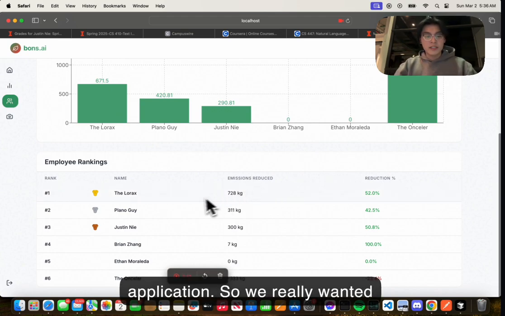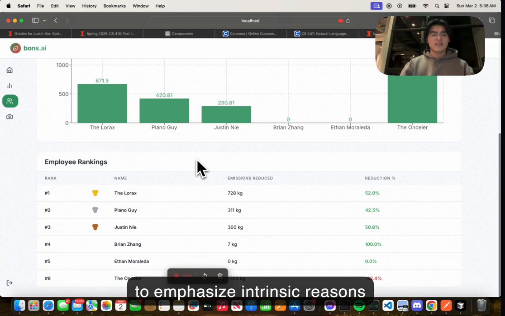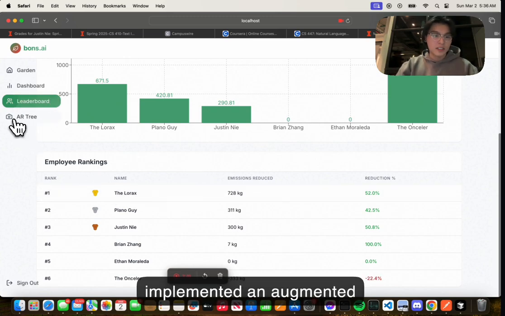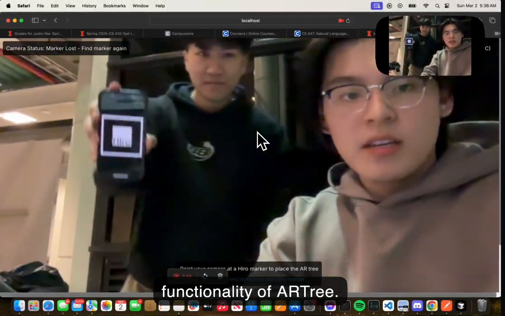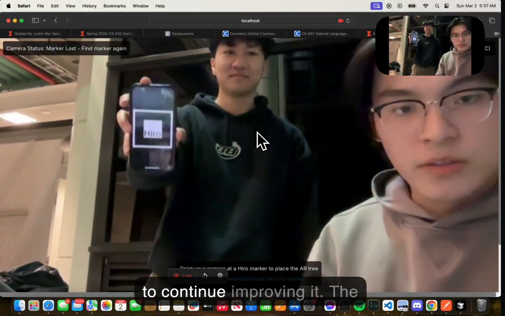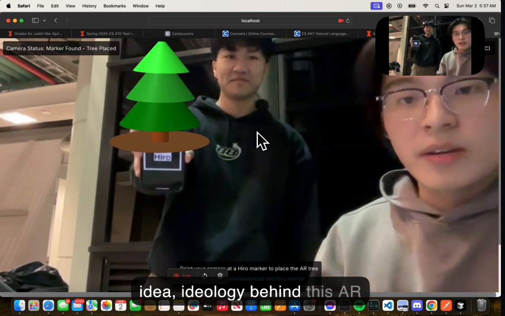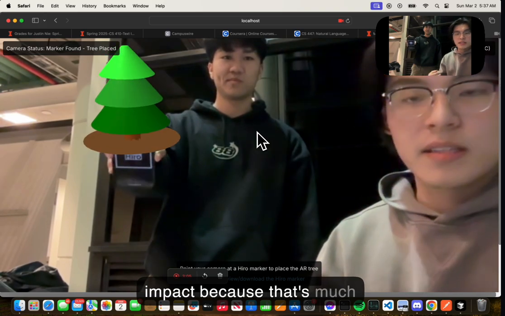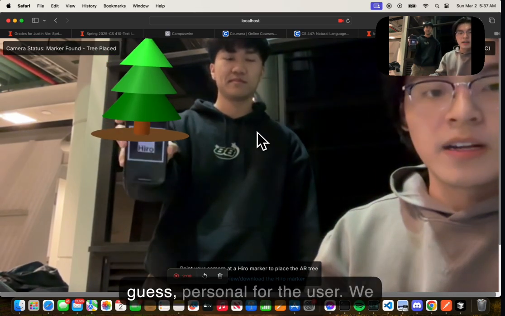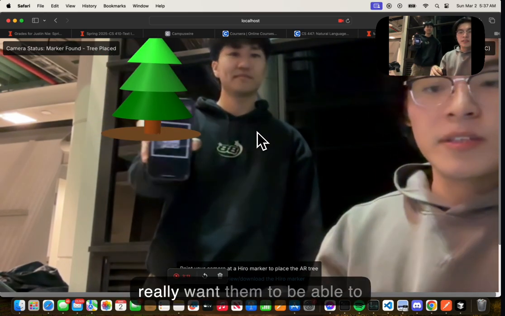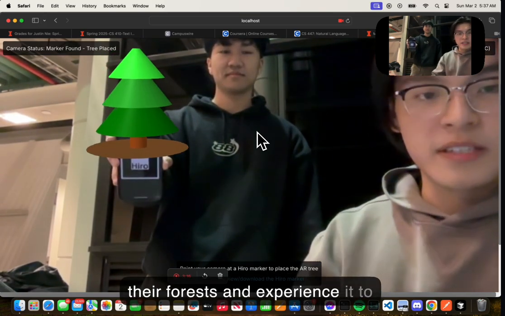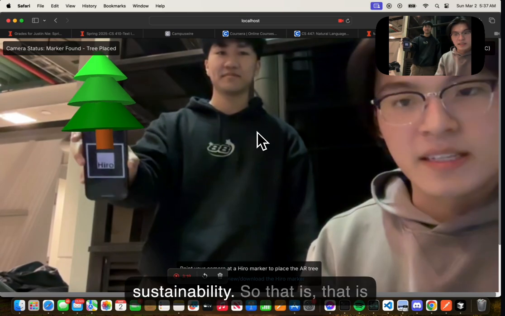So we really wanted to emphasize intrinsic reasons for users, and that's why we have implemented an augmented reality function called AR Tree. So this is our current functionality of AR Tree. However, we do definitely want to continue improving it. The ideology behind this AR implementation is we want users to be able to visualize their impact because that's much more curated and much more, I guess, personal for the user. We really want them to be able to see the amount of trees they are saving and walk through their forest and experience it to get more excited about sustainability.